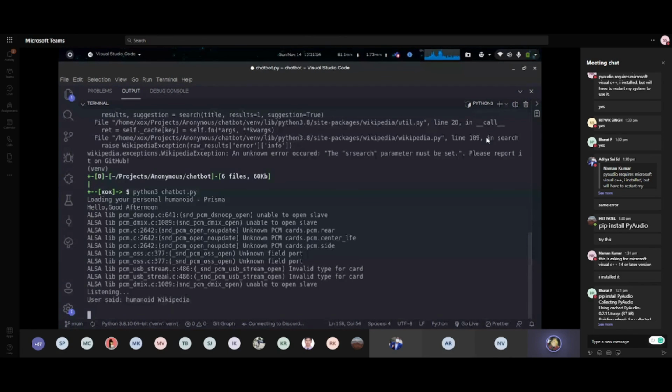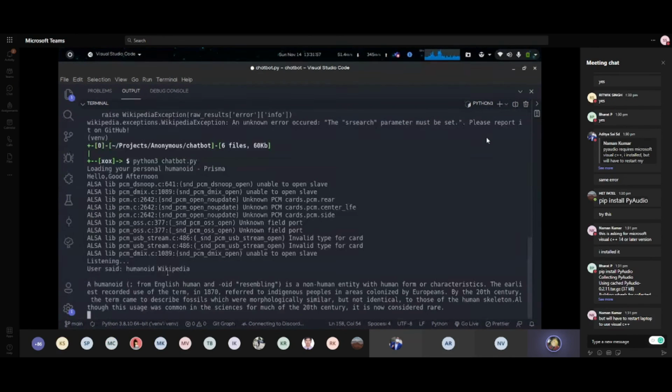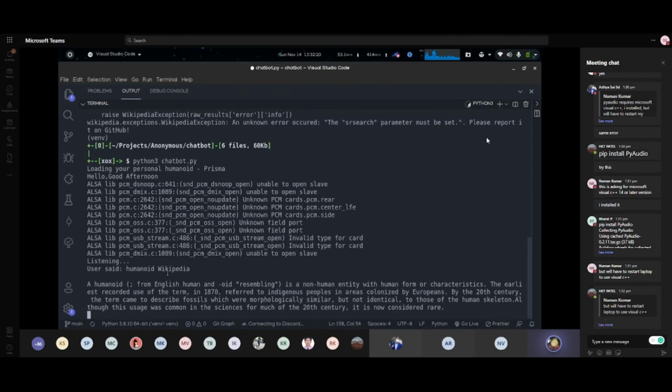According to Wikipedia, a humanoid, from English humanoid, resembles a non-human entity with human form or characteristics. The earliest recorded use of the term, present in 1870, referred to and denounced the operation areas colonized by Europeans. By the 20th century, the term came to describe fossils which were morphologically similar, but not identical, to the human skeleton. This was in the past common in the 20th century, but is now considered rare. Tell me how can we help Bio now?